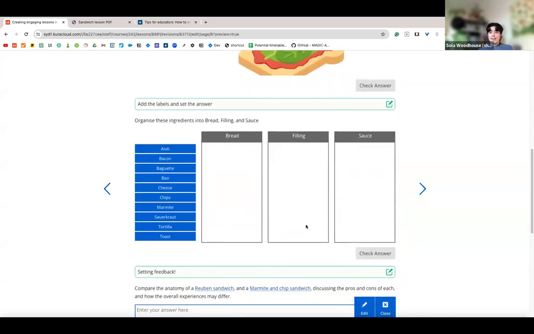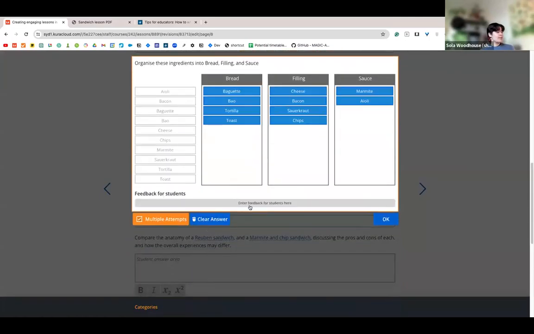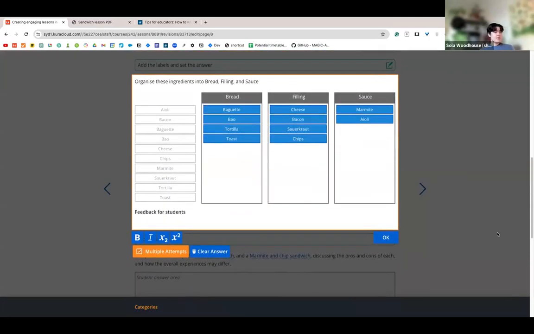Then here's a categories question. Organize these ingredients into bread, filling, and sauce. So this one, I wanted to show you how you can add feedback for students. So down the bottom, sometimes it'll be good to add feedback for students who have been able to answer correctly or haven't.